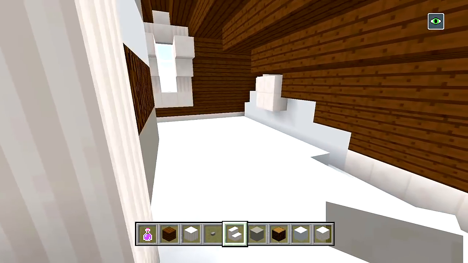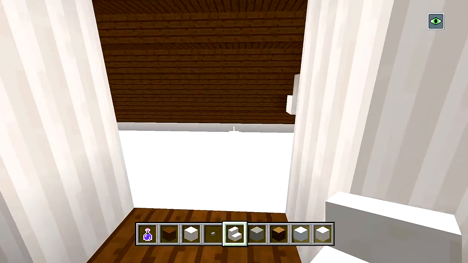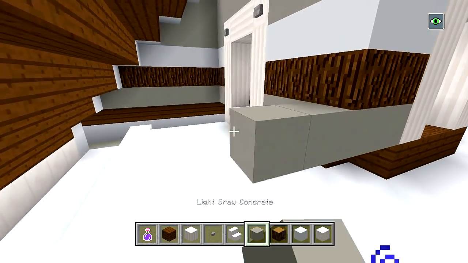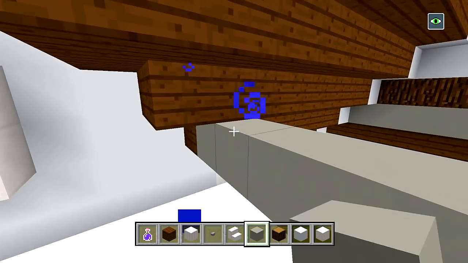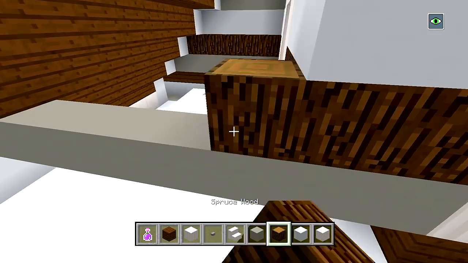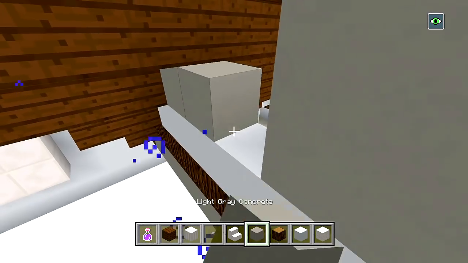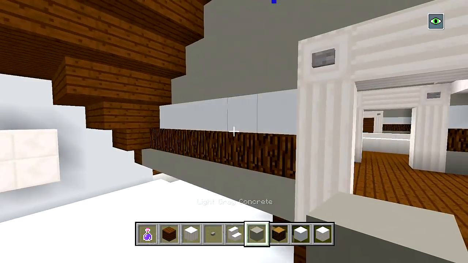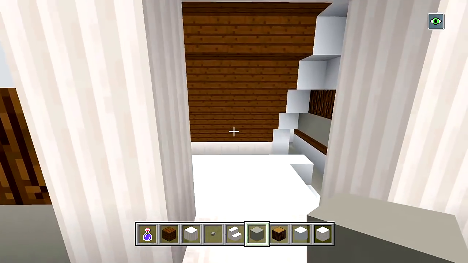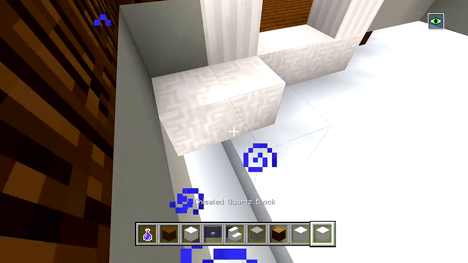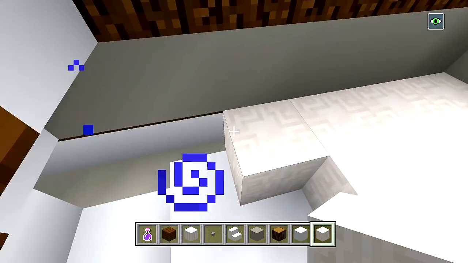Okay. So now, before we continue, let's bring this wall right here. We're going to bring this straight across up until we meet up with this wood, and then we're going to continue our pattern. Alright, so we just patched that up, and now we have the bathroom. So I'm going to fill in all of the floors in here with chiseled quartz blocks.